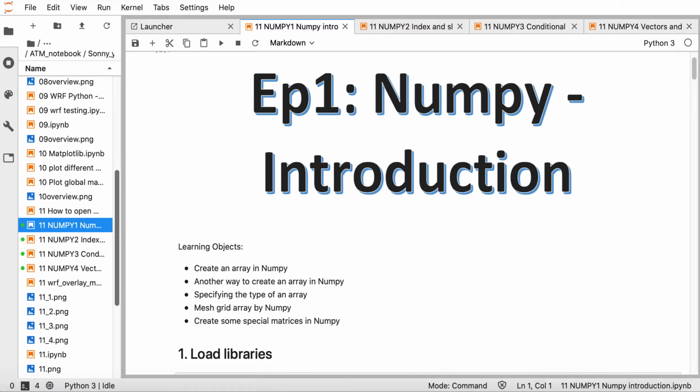Hi everyone, welcome back. This tutorial is actually one of a series of tutorials about Numpy. Throughout this series, first of all, I will go through a quick introduction of Numpy, with our learning objectives like how we can create an array and make a mesh grid, for instance.